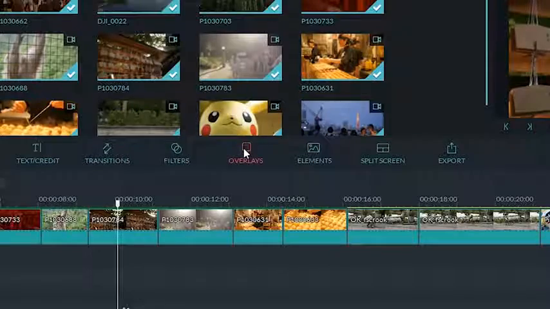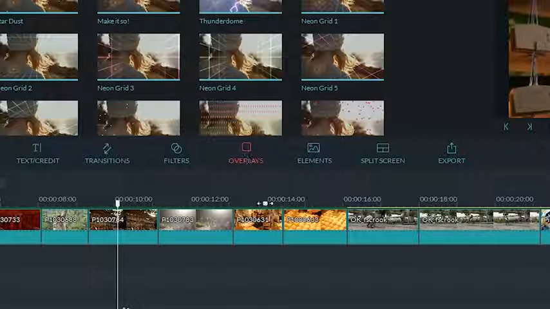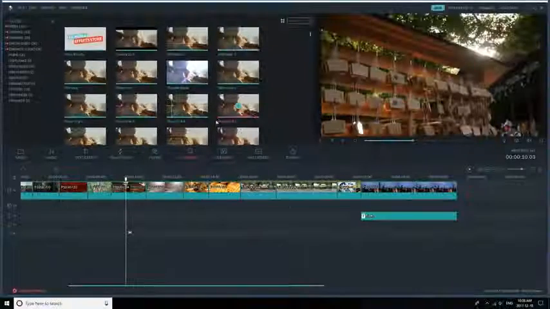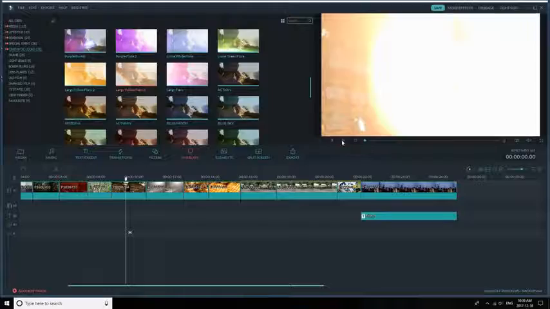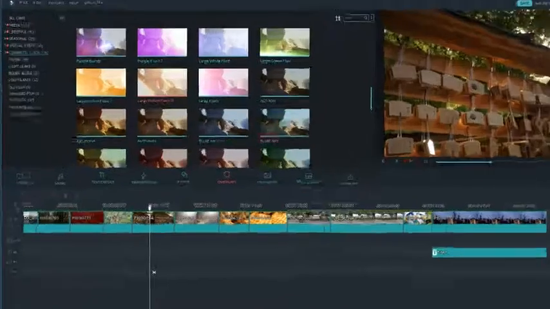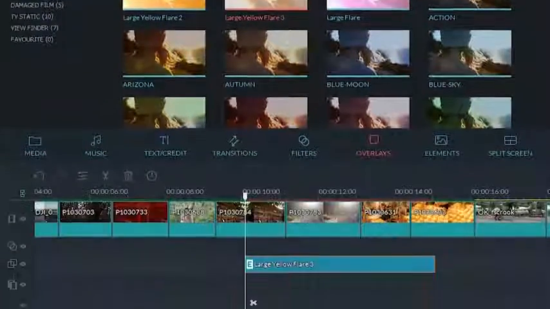To add an overlay, select the Overlays icon, which is located under the Media window. Click on any of them and you can preview it. Once you find one you like, press the plus icon to add it to your timeline. I do want to mention that overlays aren't only for transitioning between two cuts. They're actually meant for being put on top of your footage and giving it a little more flair.